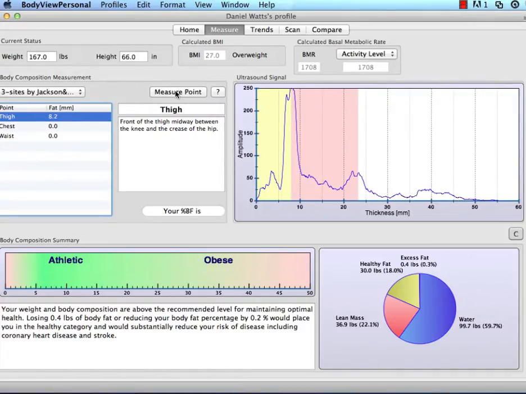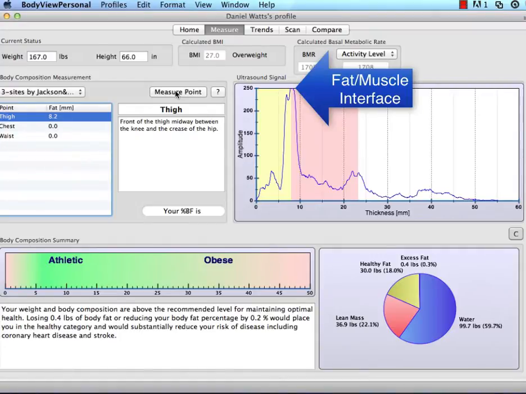Since fat is not an even layer, this technique provides you with an average of the fat thickness at each location and gives you a signal here in the measurement data graph displaying clearly defined characteristic peaks. The first strong peak is generally the fat muscle interface.